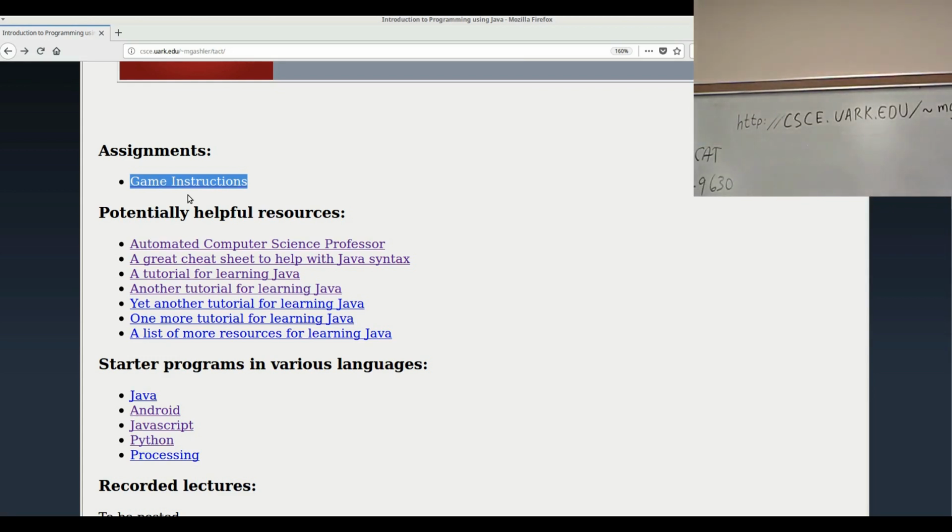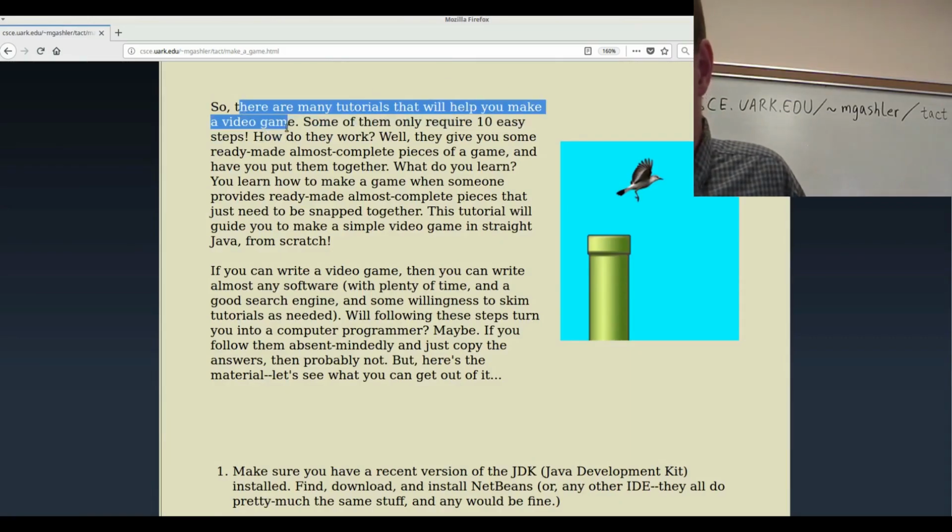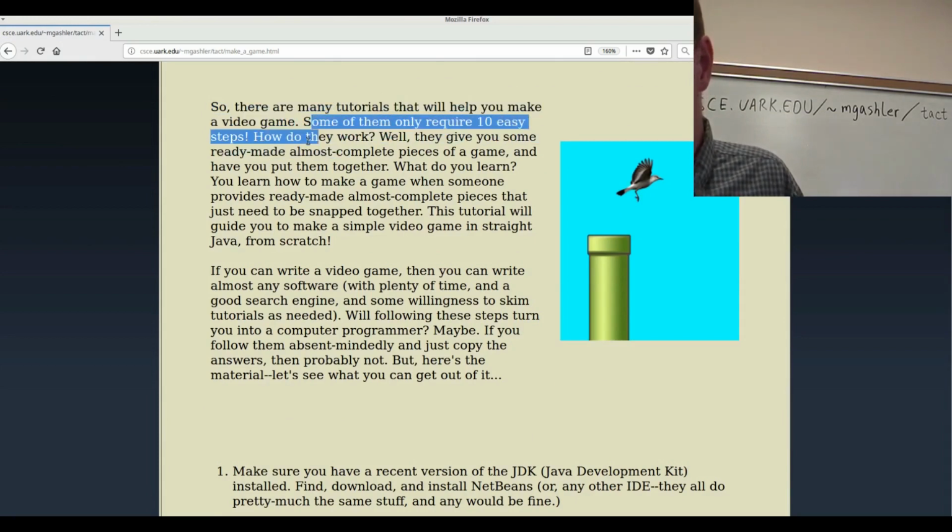And by the time you've gone through 3 or 4 of them, you'll start to realize, hey, I'm getting it all. I can program. This is easy. And that would be wonderful. Okay. There are many tutorials that will help you make a video game. Some of them require only 10 easy steps.